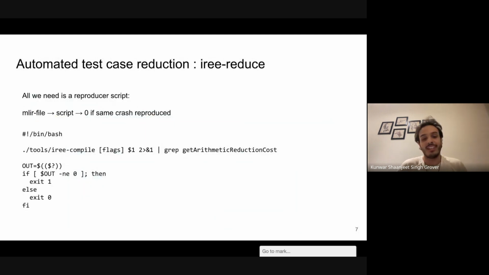So what can we do in these cases? Here's where iree-reduce comes into use. We write some strategies and do automated test case reduction. All we need to run iree-reduce is just a reproducer script, which will take an MLIR file and produce 0 if the same crash is reproduced. That's all we need to run this automated test case reduction. Now, an example I used for reducing the RISC-V bug is here.